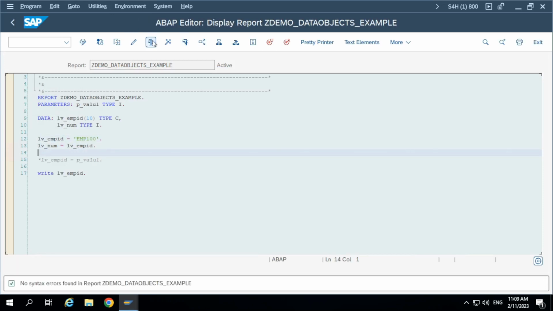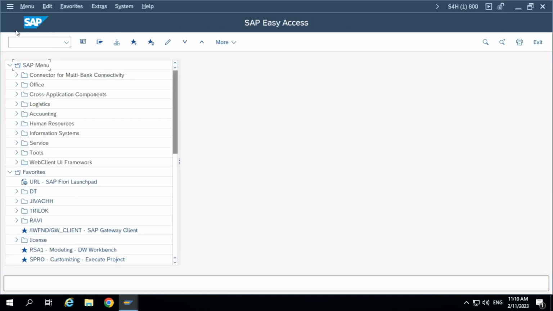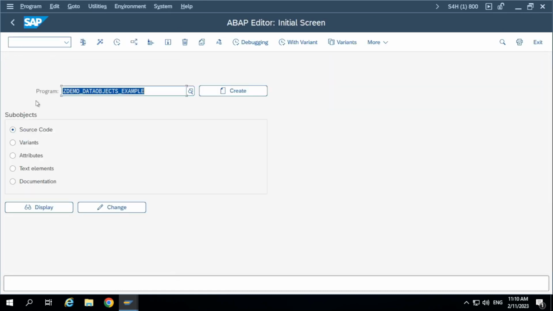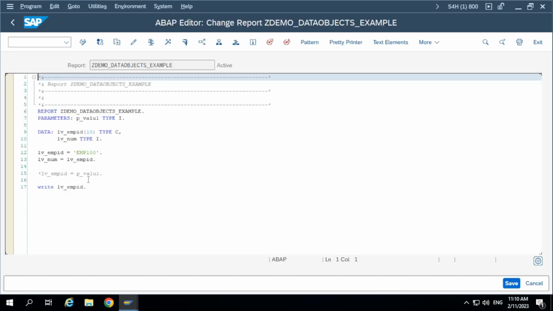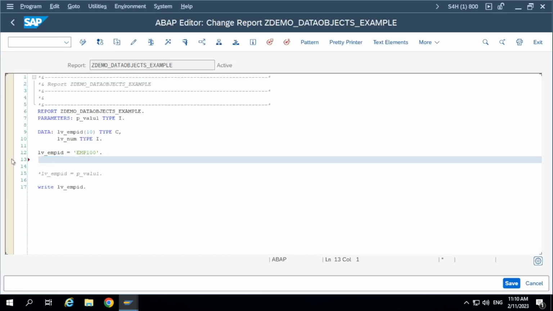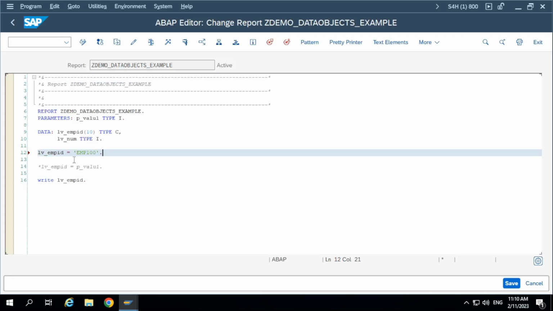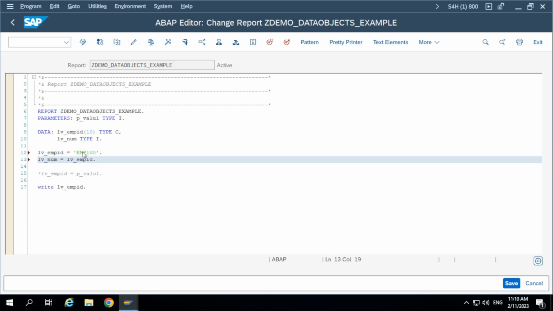Is there any error in the program? No syntax errors, right? But when you execute the program, we got the runtime exception or short dump. We call it a short dump, right? How to fix that? You need to fix how we are populating the data. Change the program. This should not be the proper statement because you are trying to pass character data to integer data.